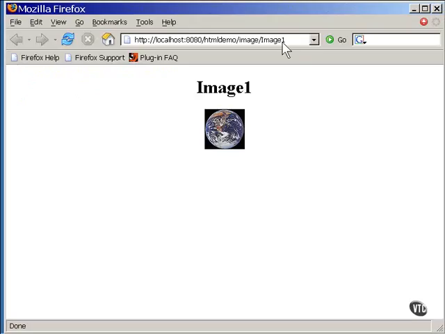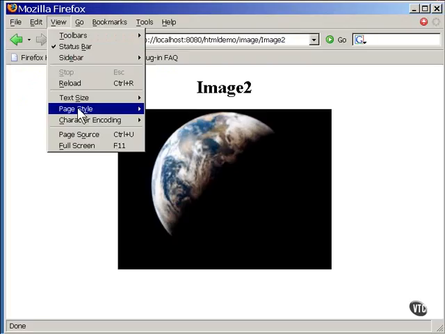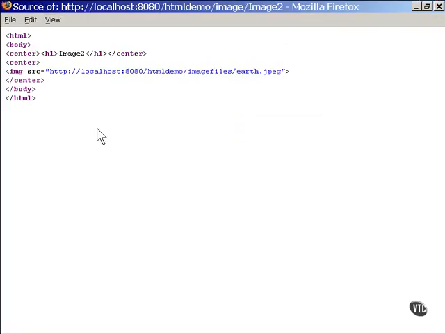Here's a display of the other image. This is also a NASA image, and here's the code. This is a more direct address. In this example, the entire URL is specified. You can actually use any URL and address any image on the internet.